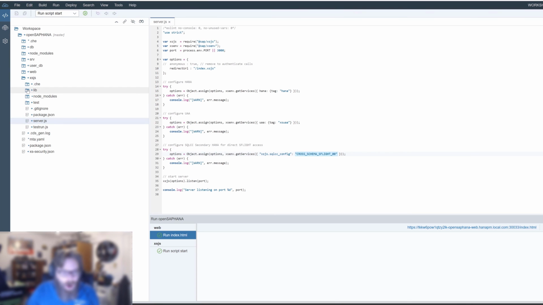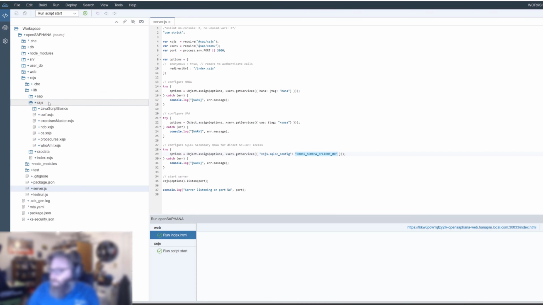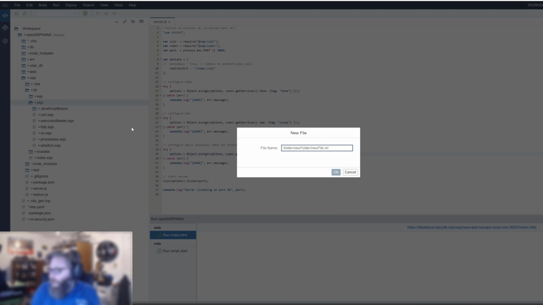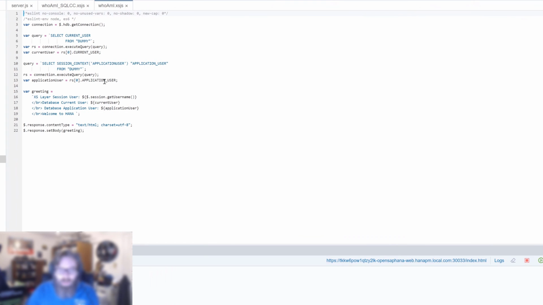Now let's go to our XSJS folder and let's create a new file. And remember earlier we had the who am I? I'll show you the code that it had in it in just a second here. What we want to do is basically though make a copy of it. So the original who am I, remember, this will use the primary database connection by default because we didn't specify any connection parameters here. And then it's going to get the current user at the database level and the application user. We're basically going to want to do the same thing here.